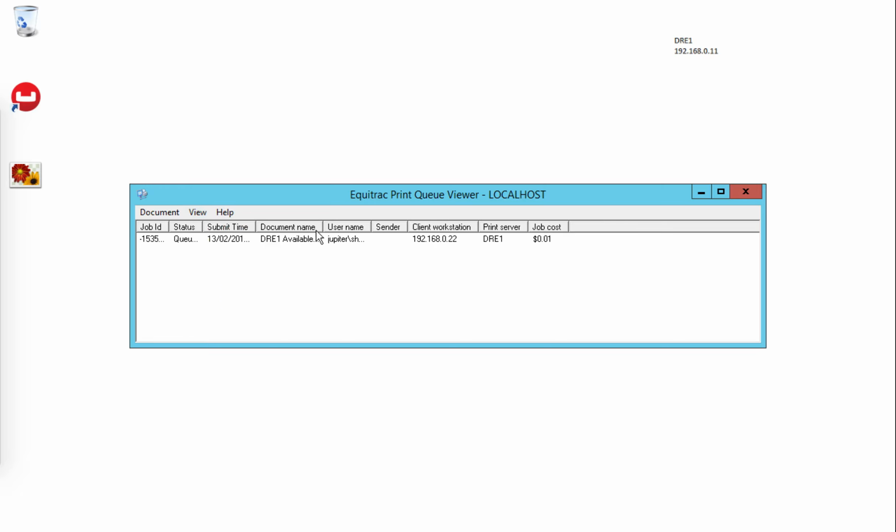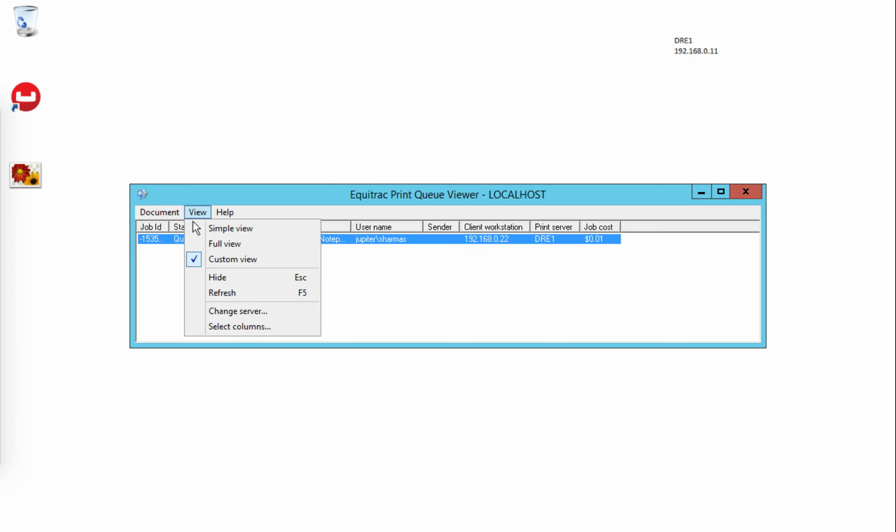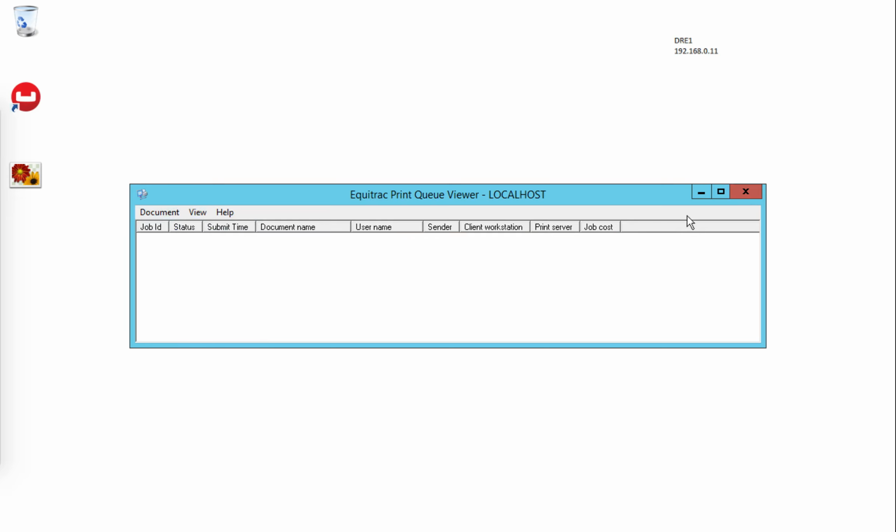So the job has come through, DRE1 available. This is the name of the job, this is the name of the user, and DRE2 was switched off, DRE1 is turned on, and the printer was attached while DRE1 was on, and I was still able to print. So that's good so far. I'll just get rid of this job to make it clean and easy.